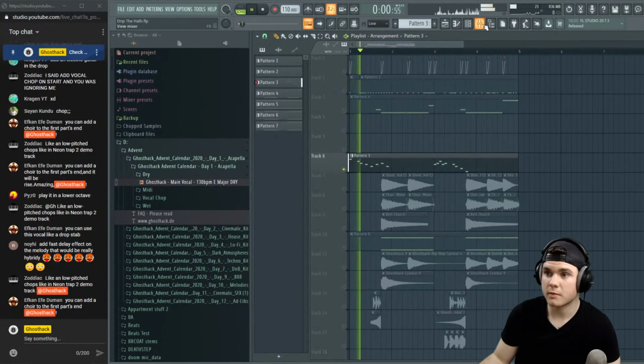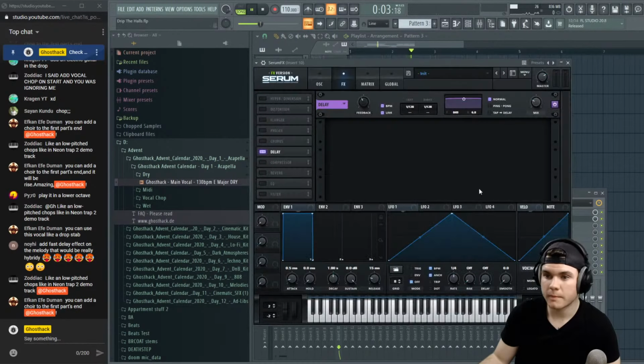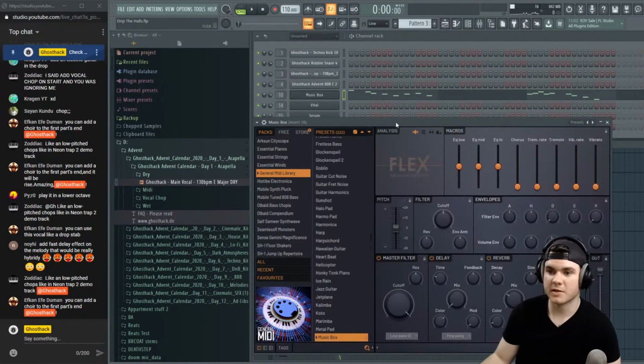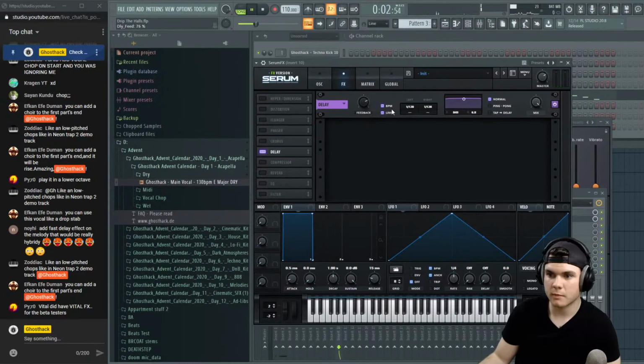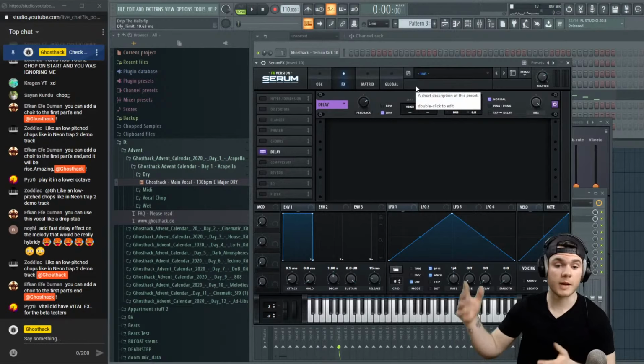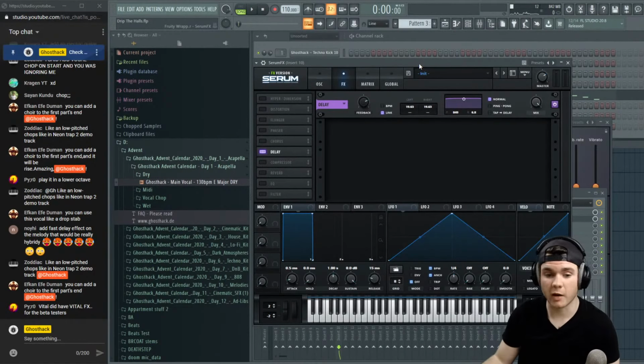I need to solo this. Oh, the problem with this is that there's a hard transient here. That's kind of making it buzz. Oh, it did have Vital Effects? Oh, well, maybe Vital Effects is for the beta testers. Okay, so maybe that's coming out later.